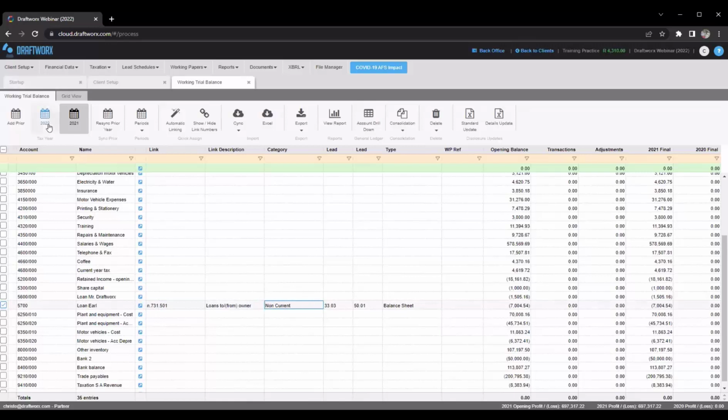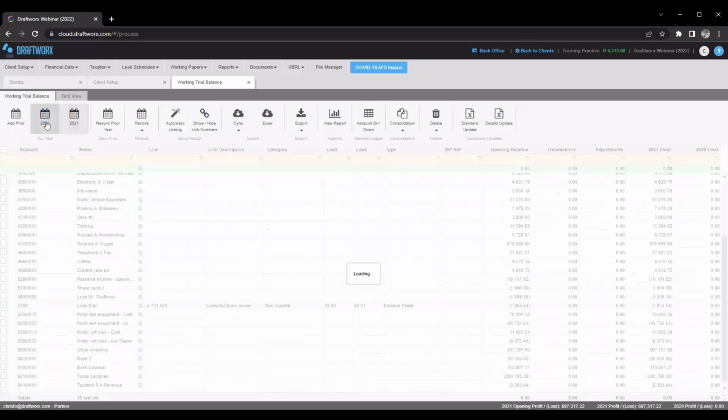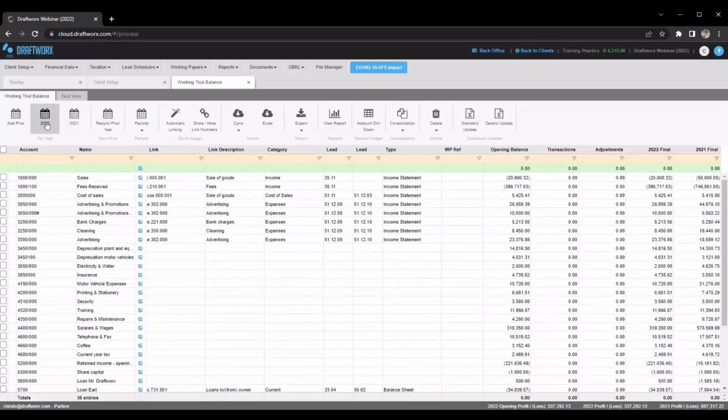So that's a very useful feature, especially if you've got bonds and so on, things that have a portion that's current and a portion that's non-current. You can go and do that switch in Draftworx depending on what it is in that year. So very useful if you do this little blue pop-up linking.